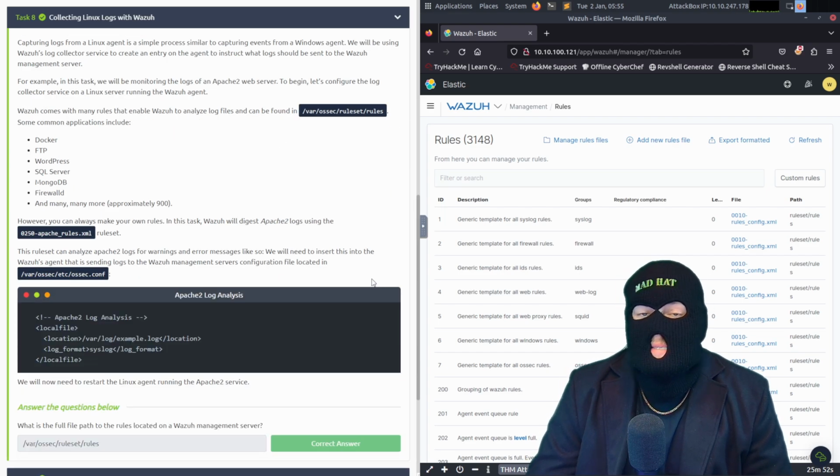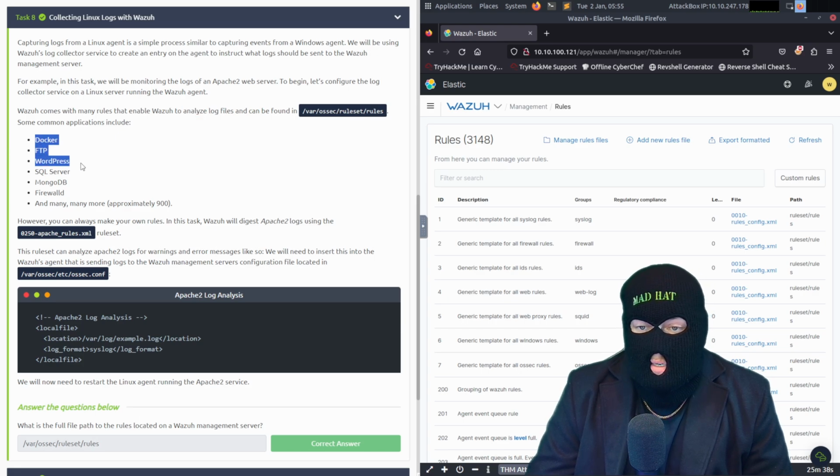And we're going to do the same thing on a Linux endpoint. And in this case, we're going to be monitoring for Apache 2's web server logs, and you have to configure the log collection service on the Linux server. There's a lot of things that will allow you to analyze log files with the Wazuh agent, some of which are Docker, FTP, WordPress, and so many more, approximately 900 apparently. And you can always make your own rules.